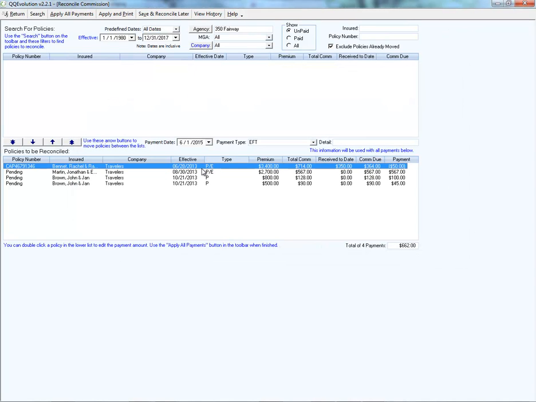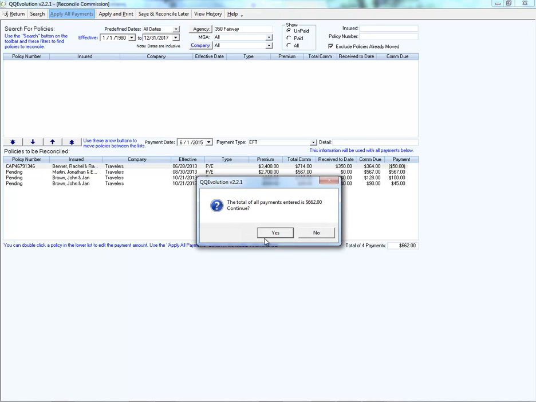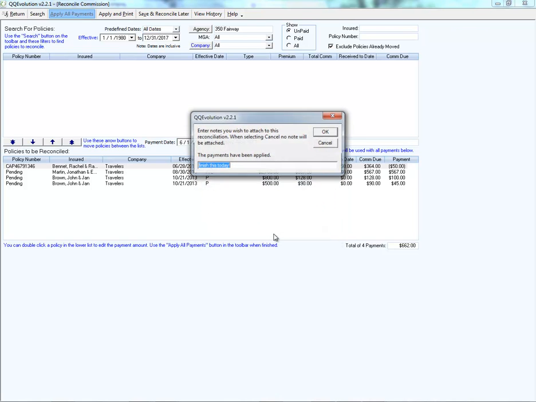Now I'm selecting my items that are being paid on this statement. There's 4 items in total, amounting to a total of $662. If I want to go ahead and apply these individual payments against their policies and reconcile this statement, I'm going to click Apply All Payments, and yes to continue.